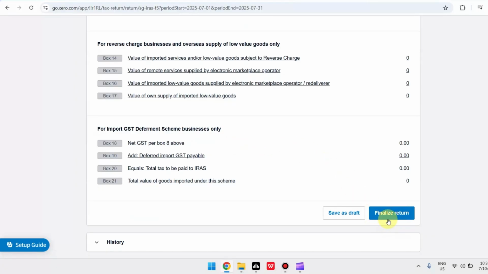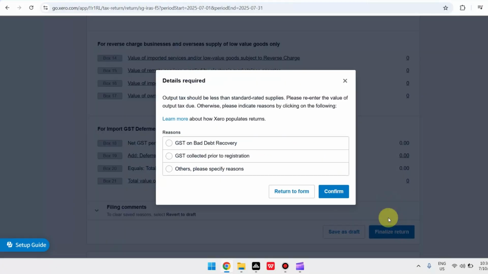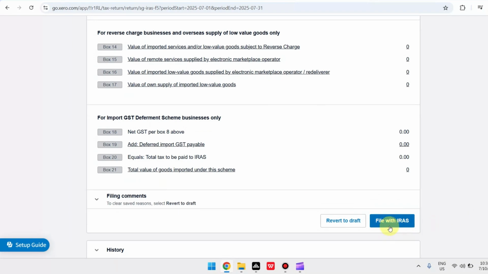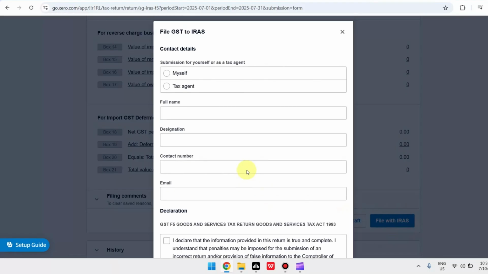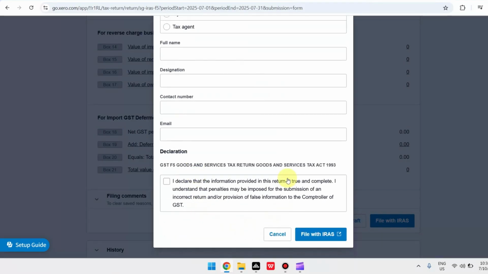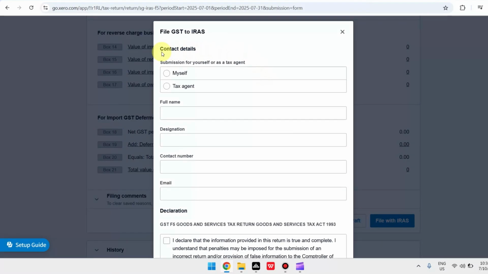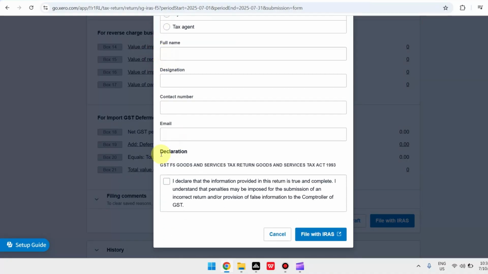Then once done, just head over and click on Finalize Return. And next is click on File with IRAS. So from here, all you have to do is fill in all the details being asked, such as your contact details and also declaration. Make sure that you check the box that you declare the information is true and complete. Then once done, just proceed by clicking on File with IRAS.